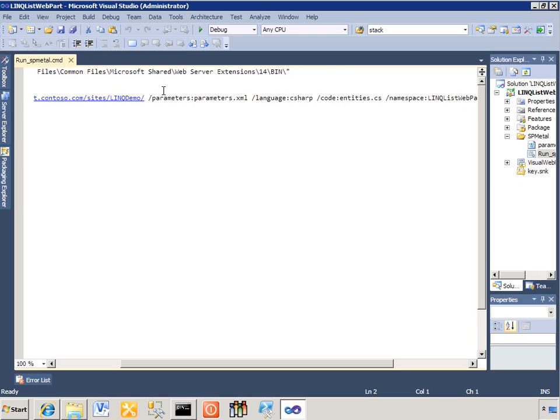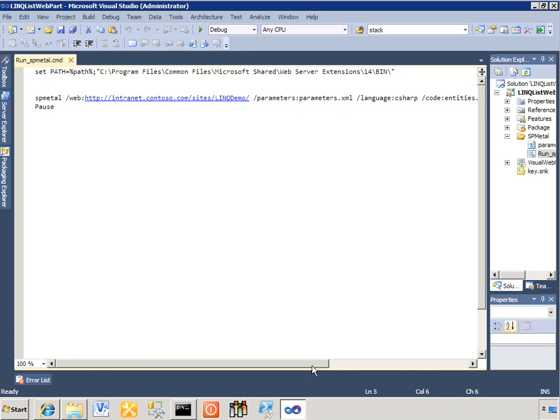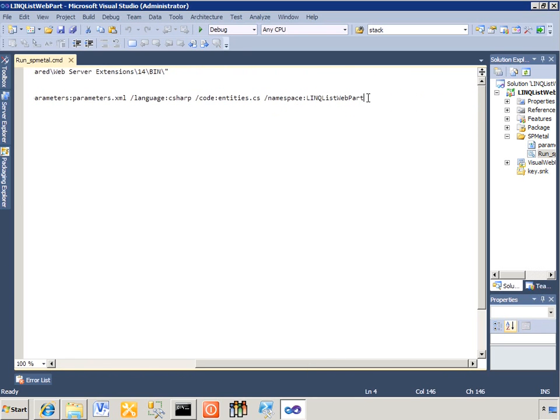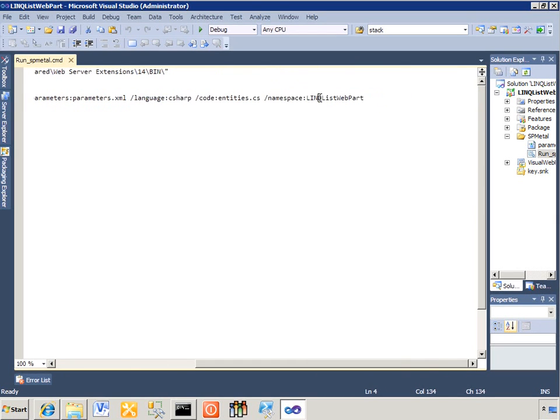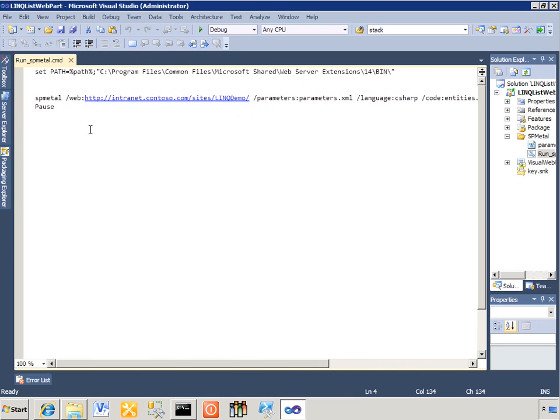There's a parameters parameter. I'll show you what this parameter XML looks like in a second. And then we have the language, the language of the code we want to generate. C# is the default, so if you leave this off, it'll generate C#. Also, we have the code parameter, the name of the file that we want to create. So we're going to call it entities.cs. And then of course the namespace, another optional parameter that you may want to specify. This is the namespace for the code, and I'll show you what that looks like in a little bit. So we'll just execute this, and it will generate that class for us.